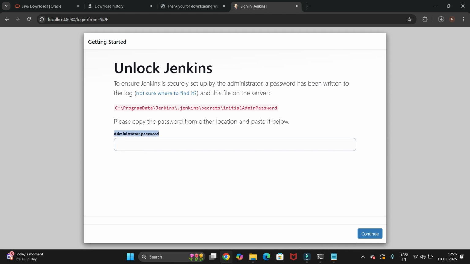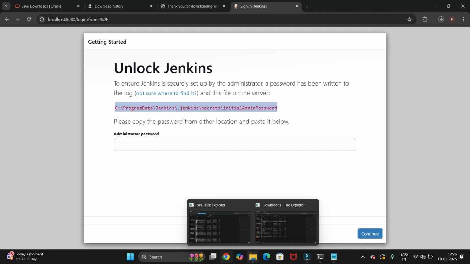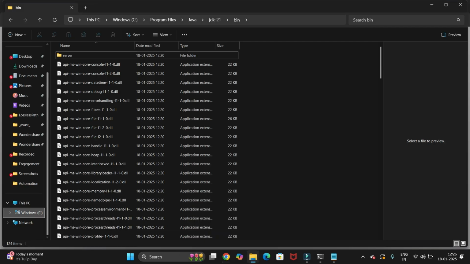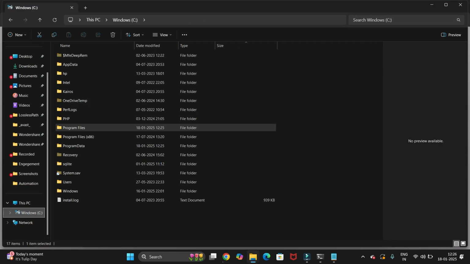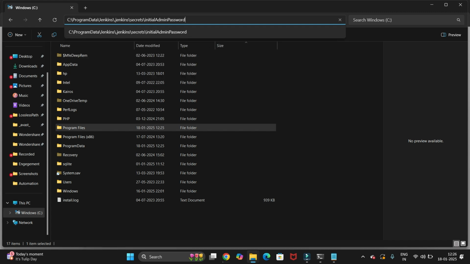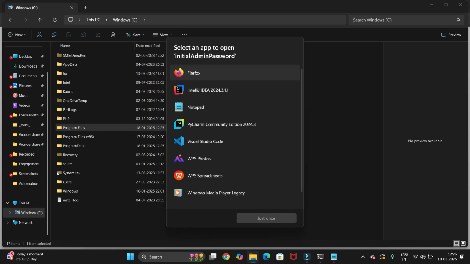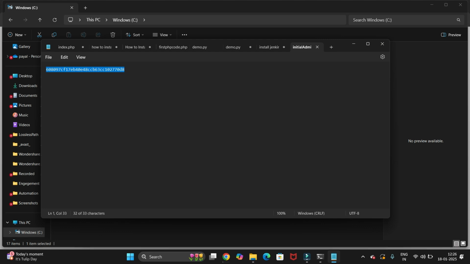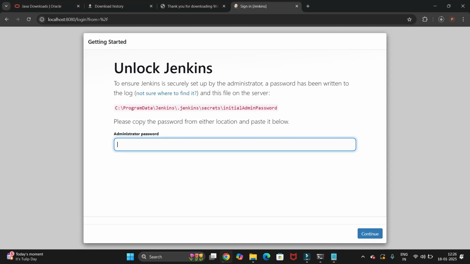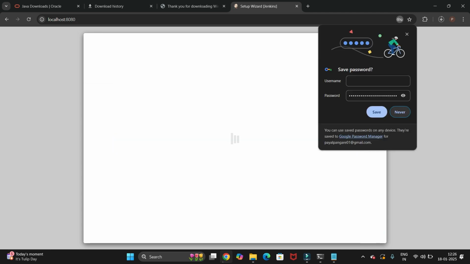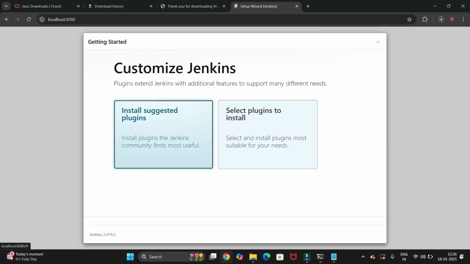Now here we need the administrator password. For that we need to just copy this path. Then go to your C drive where we have the Jenkins and just paste this path here and click enter. So you will get this window. Now here we have to select notepad to see the password and just open it. Now just copy this password and paste it here. Now click on continue. I'm not going to save this password.